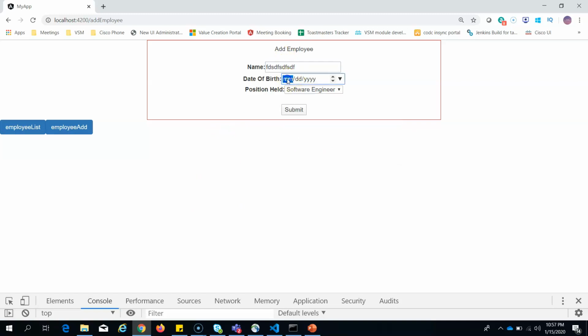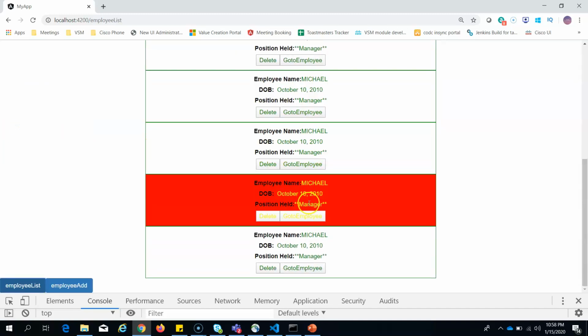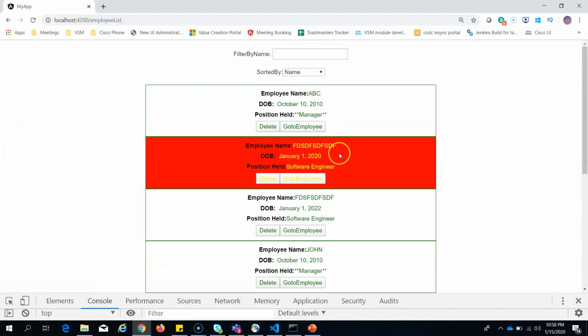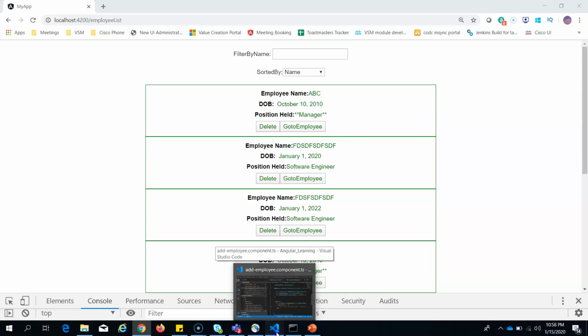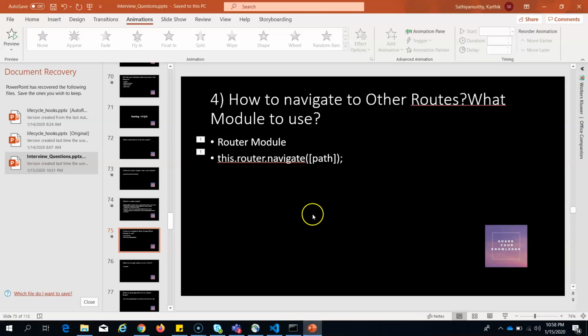Likewise, I'm saying I am adding some user here. If I say submit, it will just stay on this page, and we don't know whether it got added or not. If the user wants to check, he has to go to the list, where it would have got added. But to make it happen properly, we have to reroute to this employee list page. So let us see how we can do it.